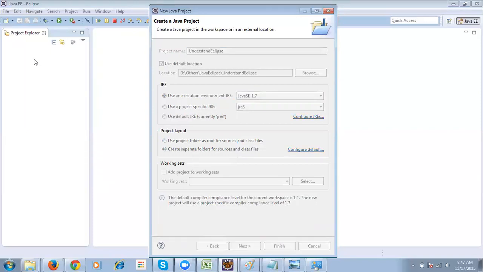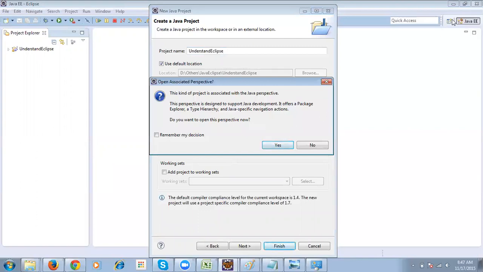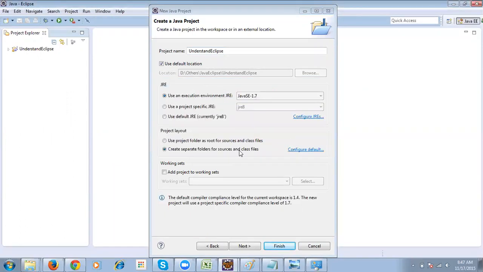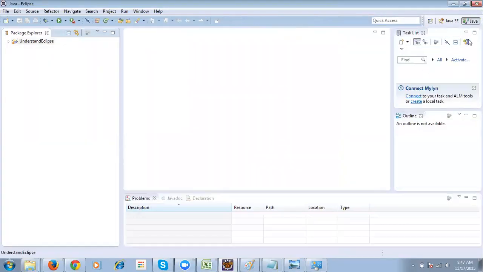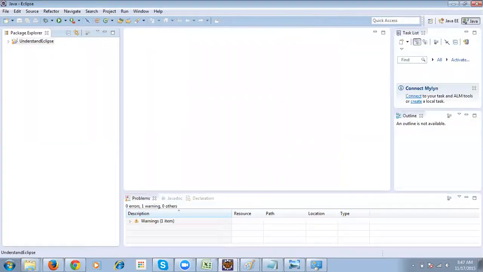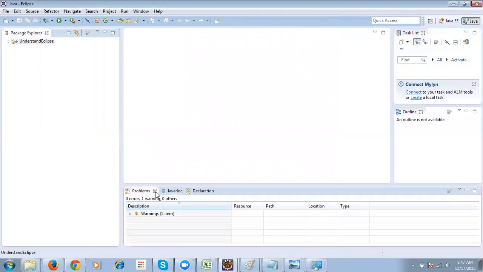Now the project will be created. Also, one more section, Java, will come at the top right-hand side. See, now I got a new section at the right-hand side, Java. Based on this, things will change. Here also I will not be using all those things.